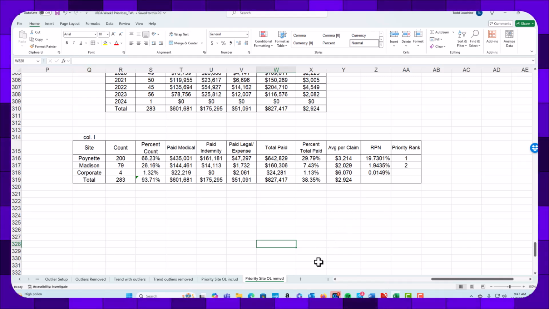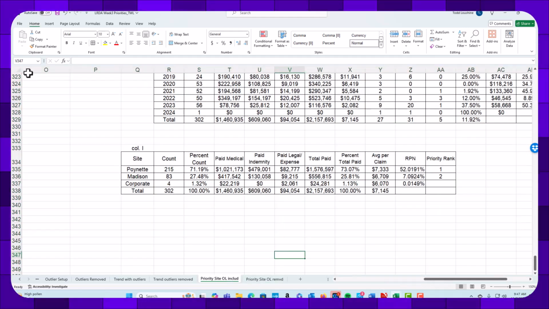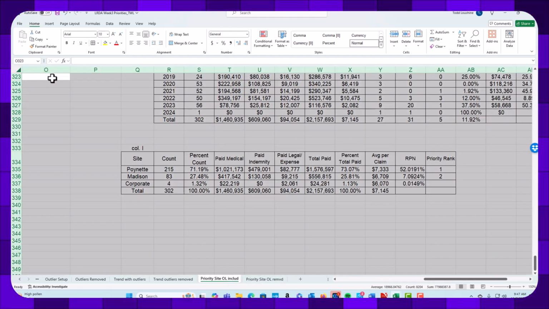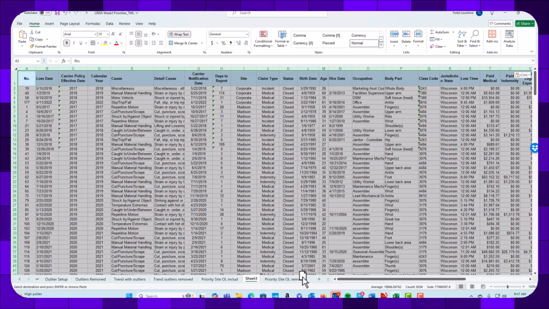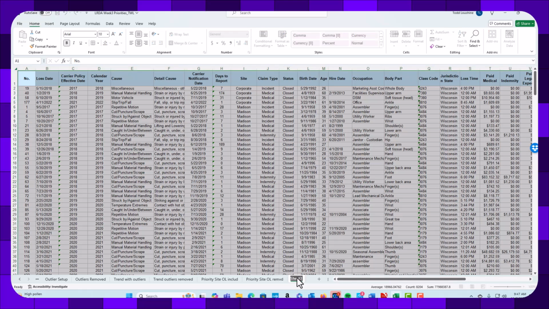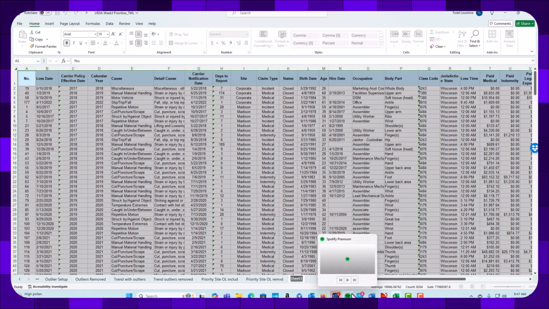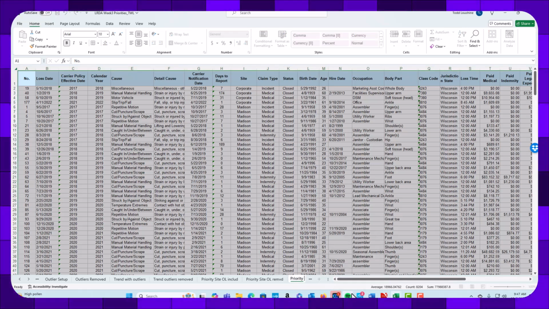All right, the next is policy code. And so we're going to start with the outliers included. I'm going to hit copy and I'm going to hit paste. I'm going to bring it over here. I'm going to try to bring it over here. There we go. Now we're doing priority class code.